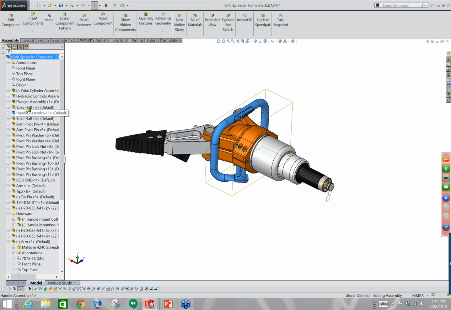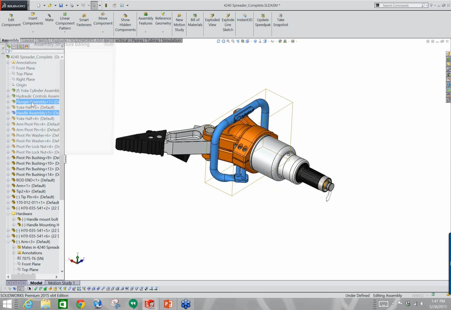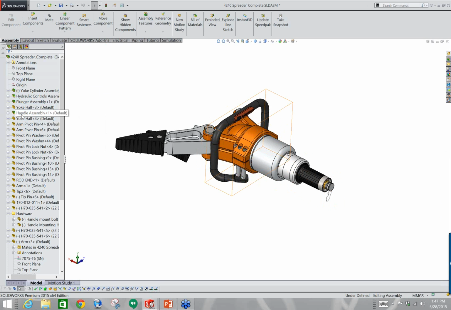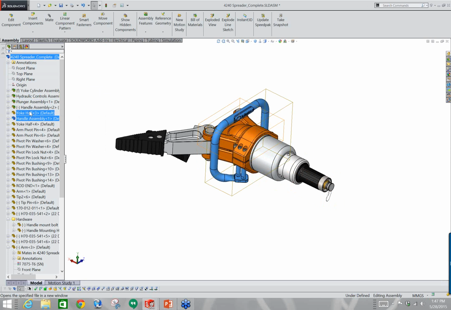Well, what we can do now is, instead of just dragging it and dropping it somewhere, if we hold down our control key while we're dragging it, it's going to automatically say put it underneath there. It's going to turn off that functionality that says drop it into the other assembly. So now this is, okay.